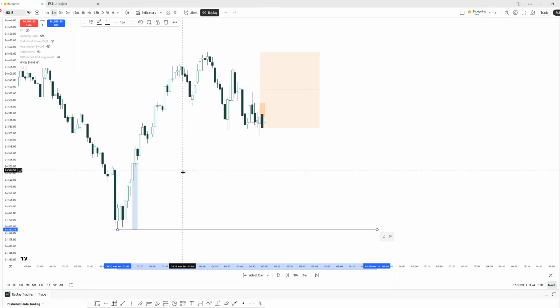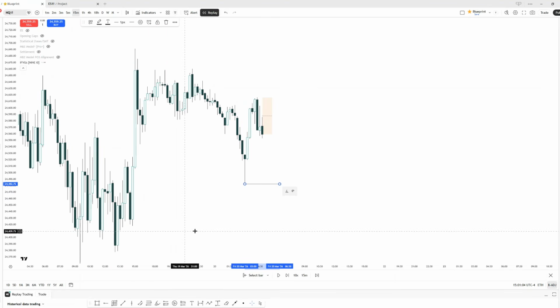So here we have a pivot low. That's a pretty obvious one. If you go back to the 15-minute, we also see that there is a fair value gap here that we can use. Another one here that is untapped for the current moment.